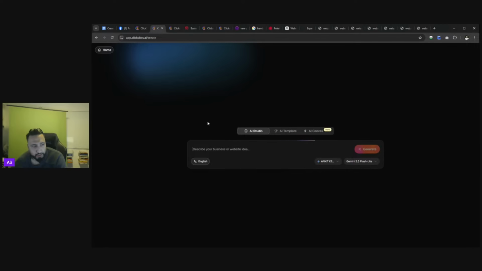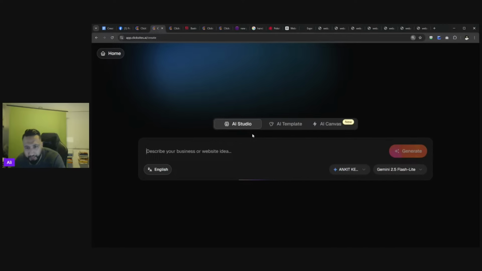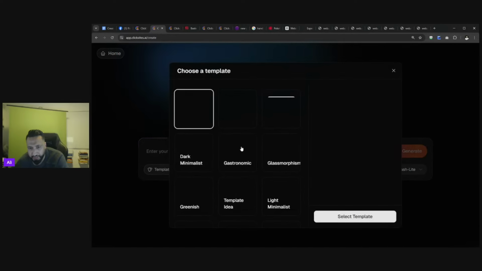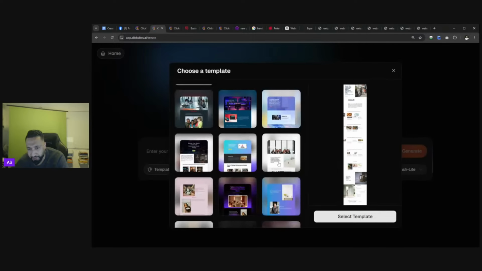Now, as the first part, let's have a look at this. Okay. So there are 3 capabilities when it comes to ClickSites AI. We've got the AI Studio. With the AI Studio, you can create magazine-style, longer-length websites. With the AI template engine here, you will see something called templates as we pop up. You'll see there are done-for-you templates.